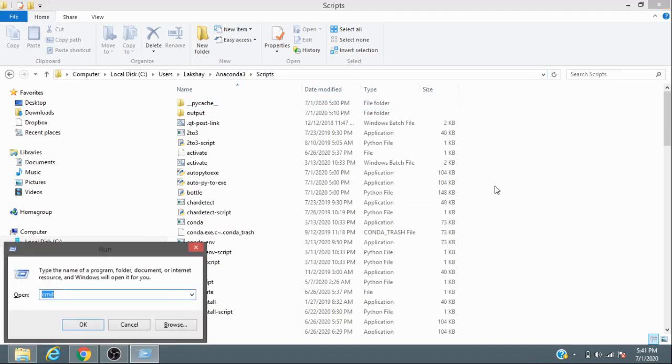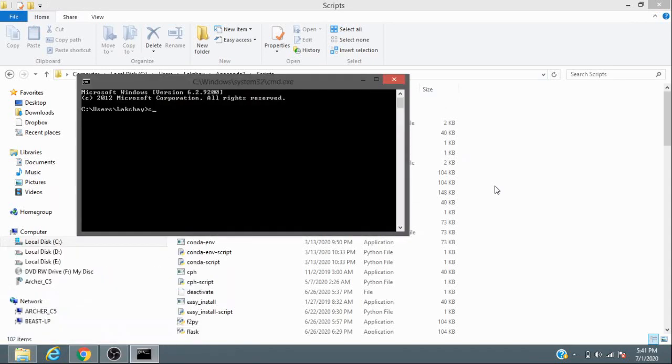press Windows R on your system, and then write cmd. The moment you write cmd, your next step would be to type cd, which is change directory, and paste the location of the Scripts folder. Now you are in the Scripts folder through cmd.